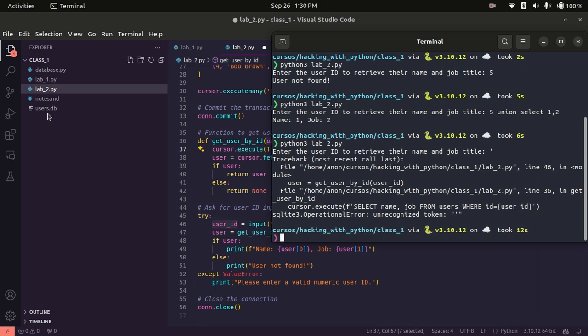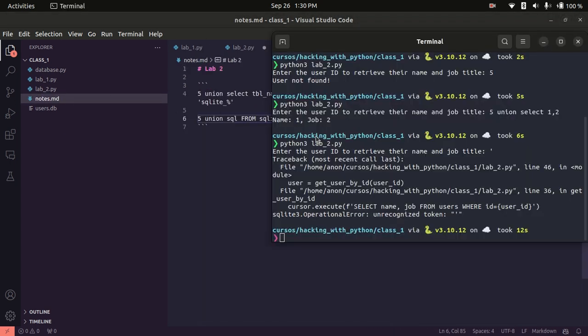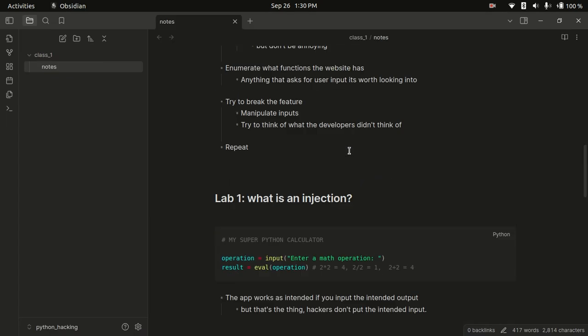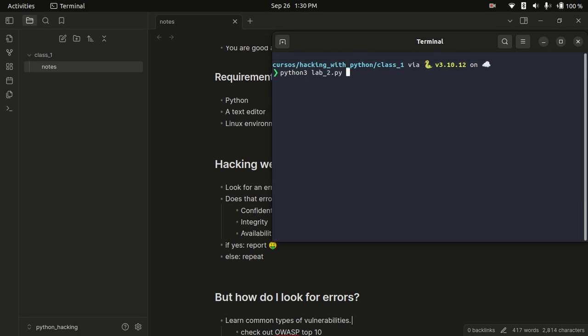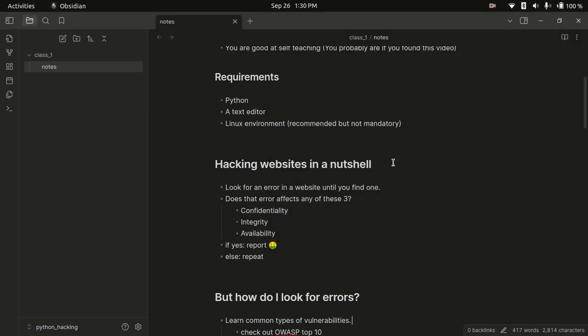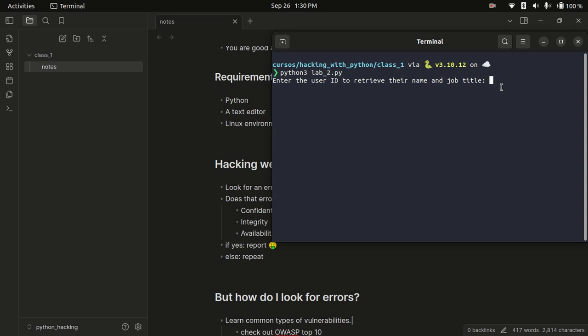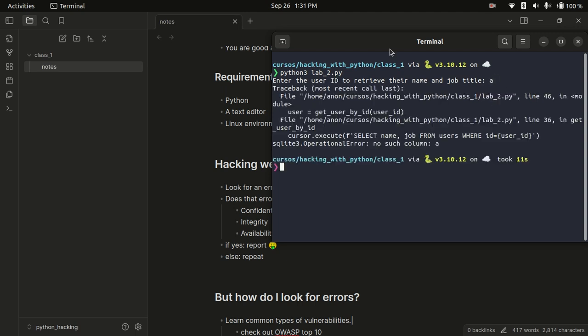This brings us back to our notes. So we're hacking an application. I'm going to clear the screen. Where we get into an application, and we try to find errors. What can we do to try to find an error? It is asking us for an ID, right? But what if we give it something that is not an ID?